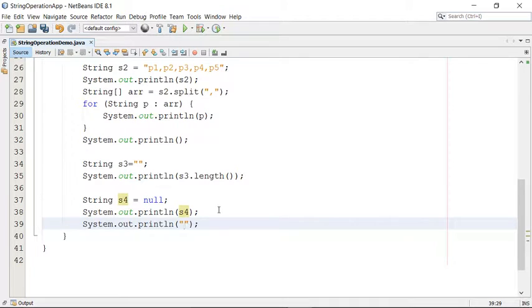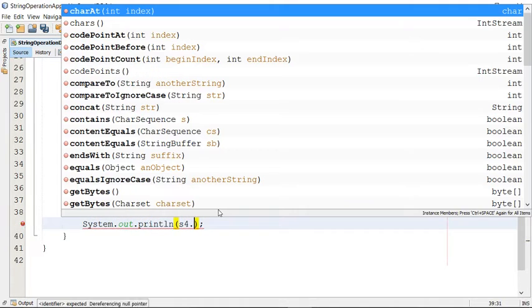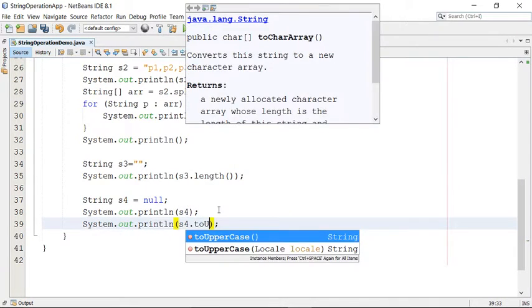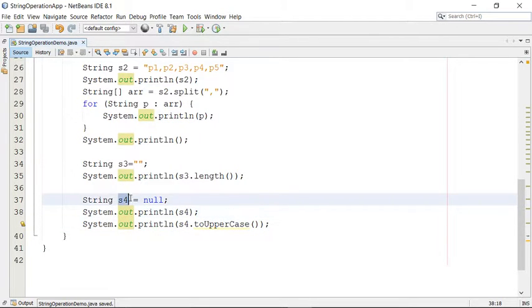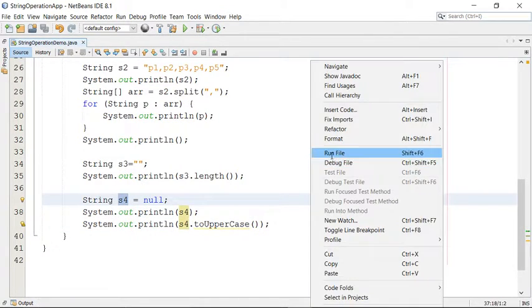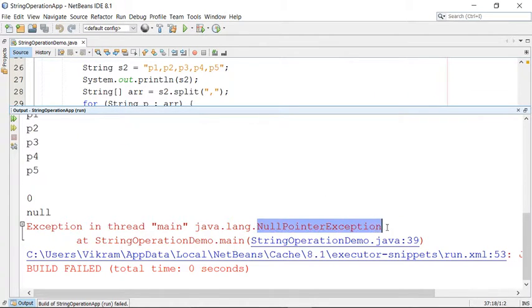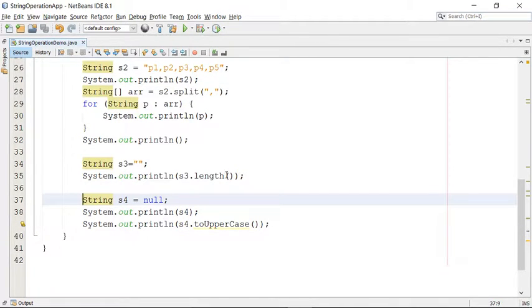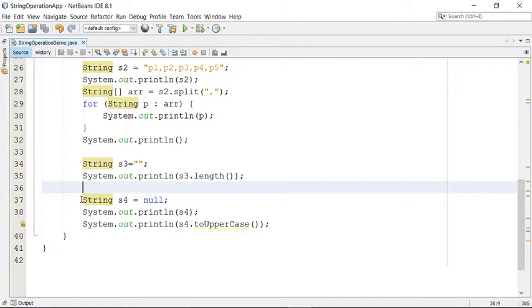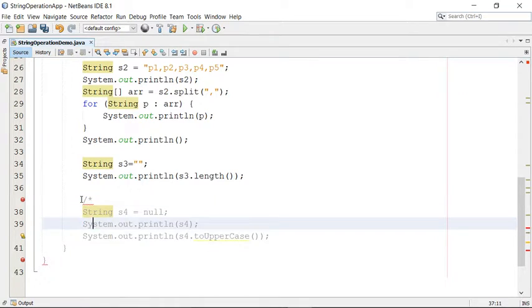One more thing: if you perform any operation on such a variable, suppose you are going to perform toUpperCase, if you perform any operation on a null reference, you will get an error. It's a NullPointerException. So this is what you need to remember for further use. Now go back here. We can check this empty string with the help of, let me comment this.